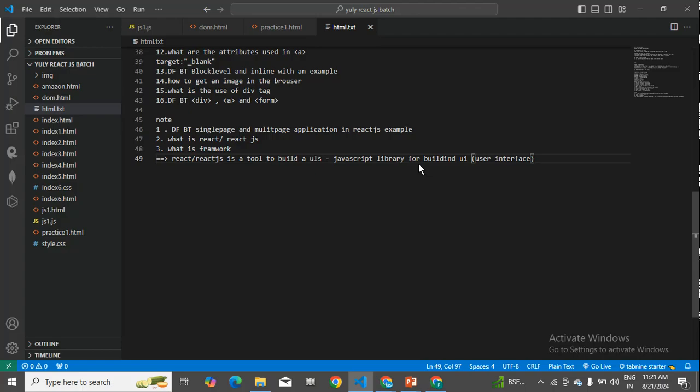It's a JavaScript library that contains inside that. And these are used to build user interfaces. So what does React contain?